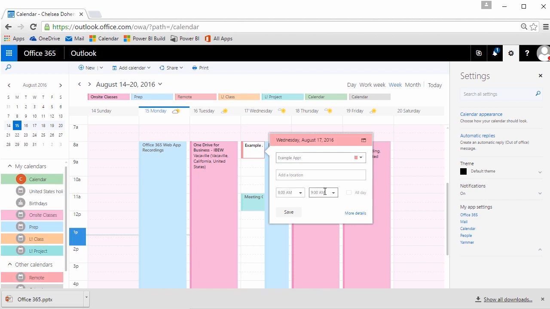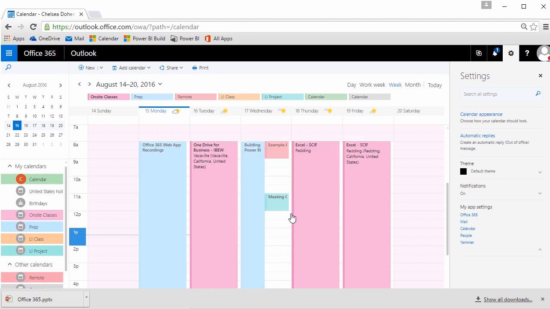I can change the timing. I could even say that it's an all-day class, and I can jump right into my More Details dialog box. This happens to be enough for me right now, so I'm going to go ahead and click on Save, and now that appointment was added to my calendar.